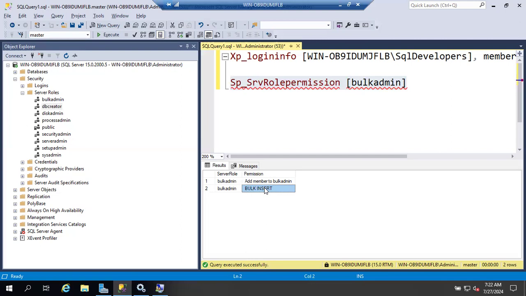So a member of bulk admin can do two things. One is he can add other members to the bulk admin role. He can insert bulk data. Bulk data in the sense millions of records at a time, or if you're inserting data from external sources, you can insert the data from Excel sheet to SQL Server, from Notepad to SQL Server, from CSV file to SQL Server. So when you are loading the data from the external sources, that is also called bulk data. So if you are a member of this role, you can perform these two things, guys.